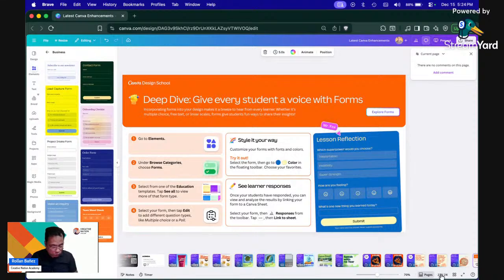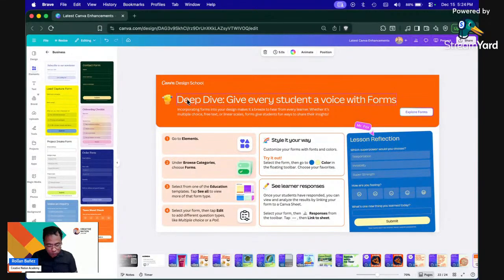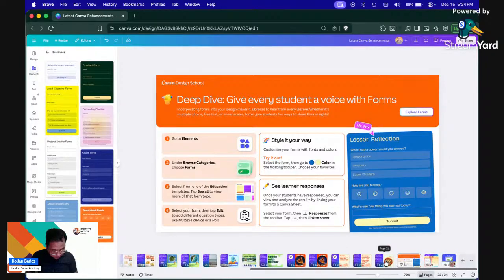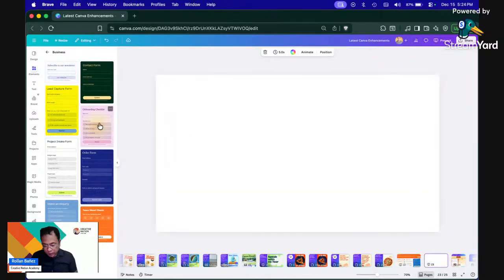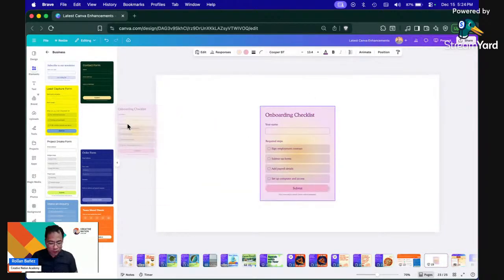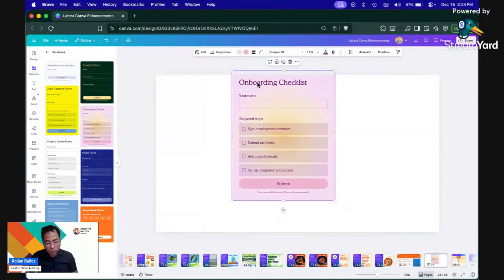I'm just going to create a new page for all of you, for us to check how this is done. Let's just close this for us to make. Okay. I'm just going to go back here, sa ilalim sa baba. I'm just going to right click and add a page here. And I can easily just drag and drop any form that I can easily customize to my heart's content right within Canva.